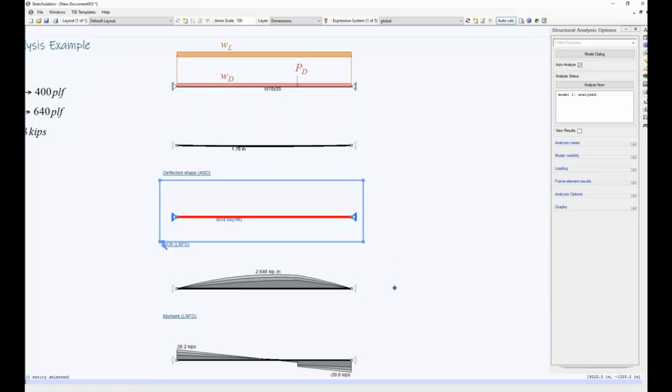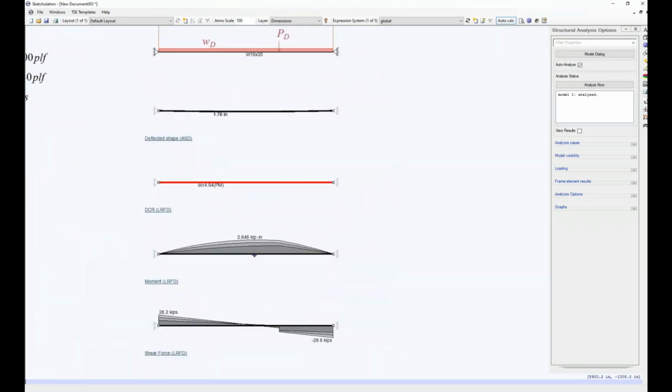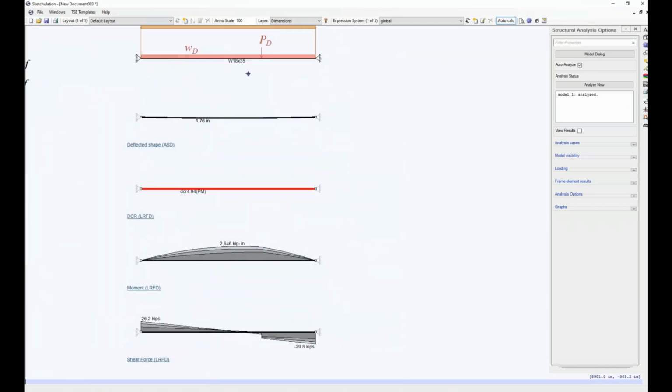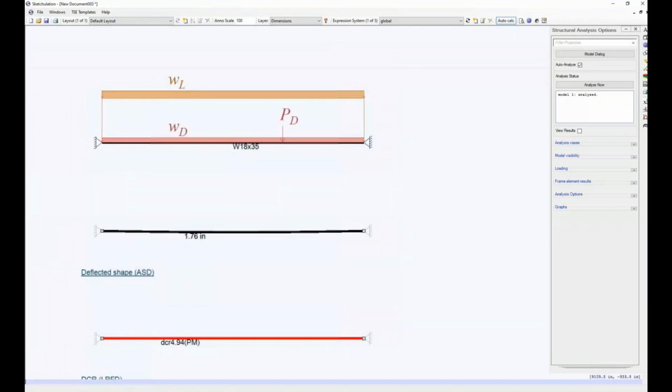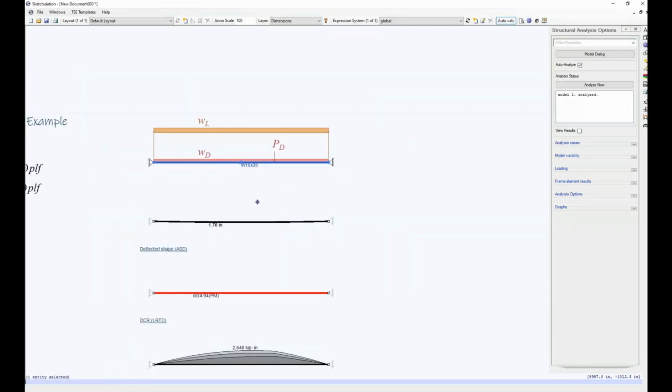I can see my DCR is really too high, in the moment and the shear force. Now, one really important thing to be aware of when you're doing these DCR checks, especially with steel, is that the unbraced length has to be set properly.